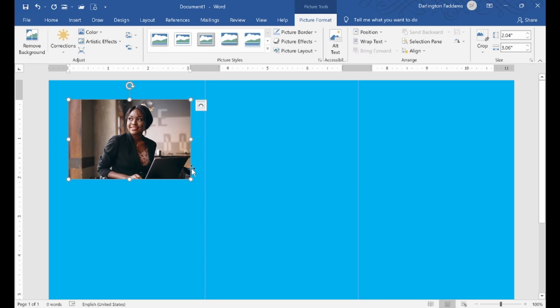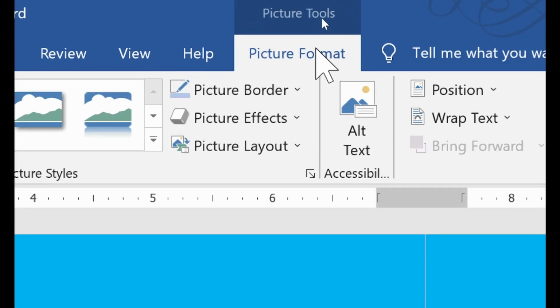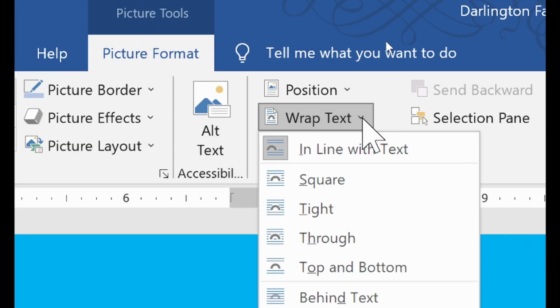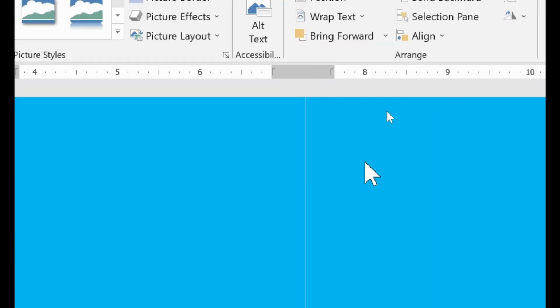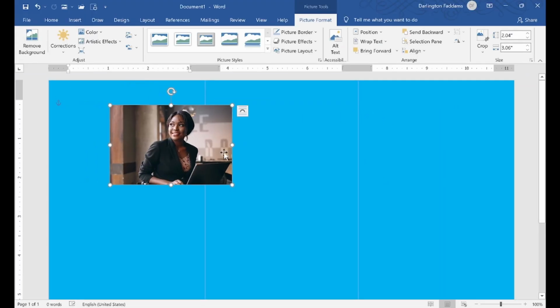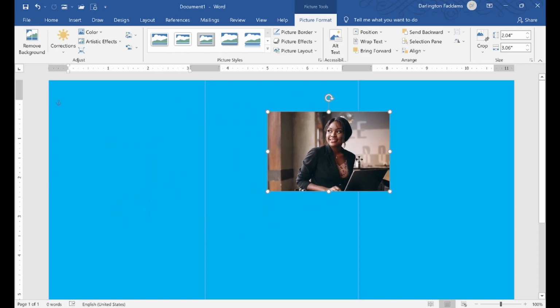Alright, so this is the picture we are going to use to do that amazing design. First of all, I'm going to change the property of the picture to In Front of Text. If I don't do that, moving the picture will be difficult. Watch this. I tried dragging the picture and it's not dragging. So for me to be able to have total control over the picture, I will make sure the Picture Format is selected. I will come to Wrap Text and I'll select In Front of Text. Once I select this, the picture can now be moved anywhere, placed anywhere without any problem.